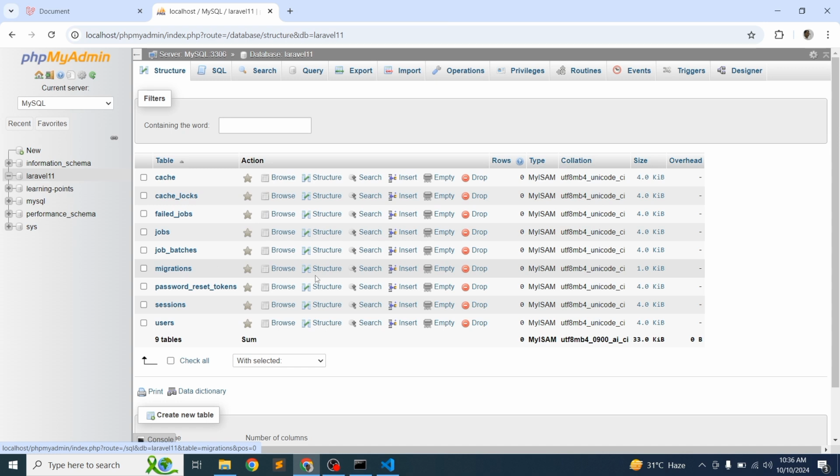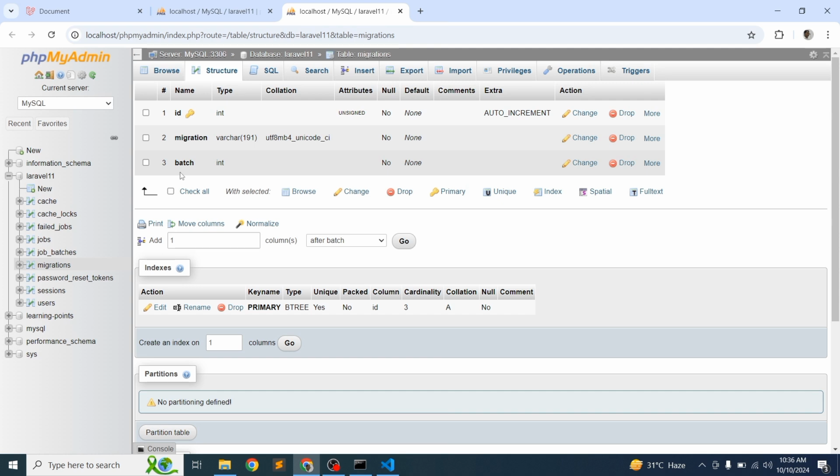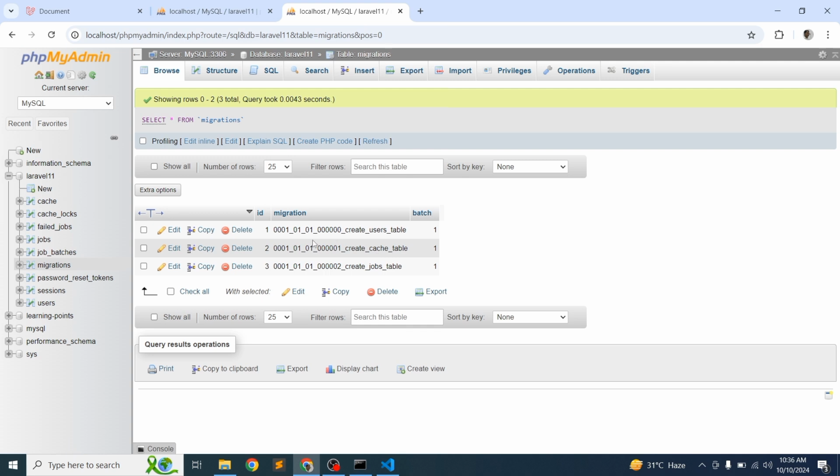If you check the structure, you will get three things: ID, migration and batch. So what is the batch? Let's browse this table, you can understand what is there. Whatever migration file executes is recorded here, and these are the batches. They maintain in which batch this migration ran.